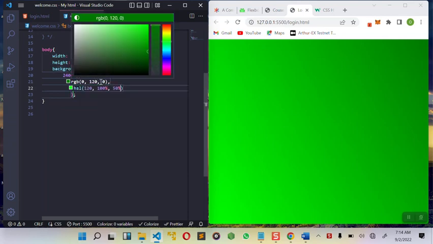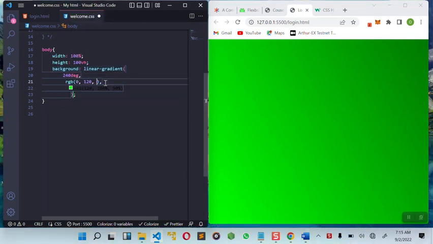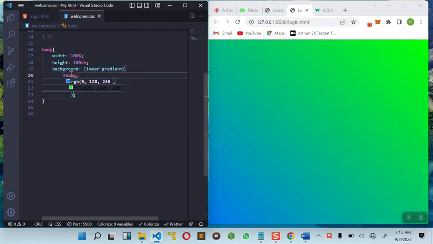Let me change this back to another color. Let's give this 240. Okay, now you can see I have both light green and light blue colors. Let me change the direction to 45 degrees. Now I see what happens. It has brought my light blue to the bottom and my light green to the top.